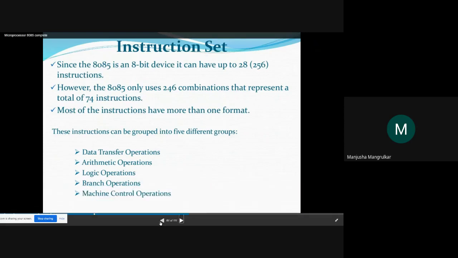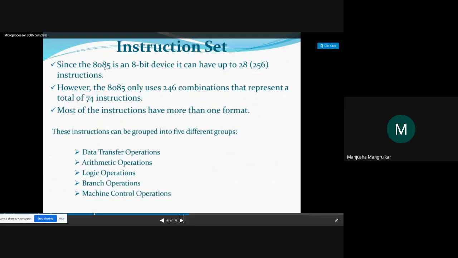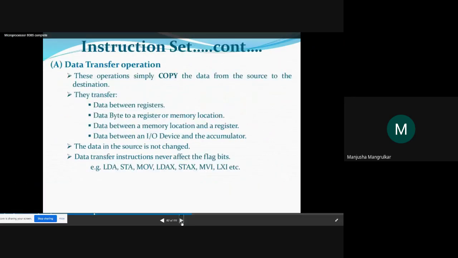So these are the addressing modes. These are the 5 addressing modes in 8085, and all the 76 instructions are divided into these addressing modes. So now, since 8085, your next type is the data transfer instructions.